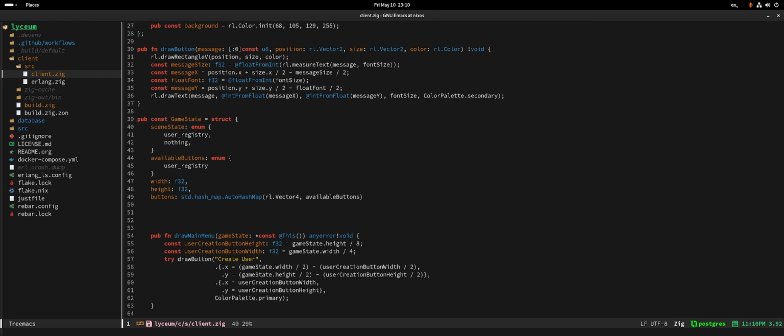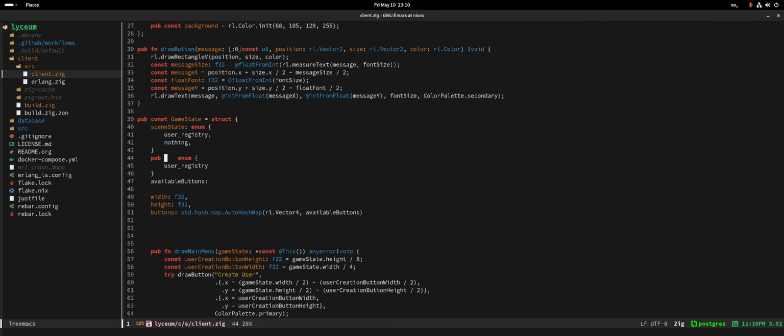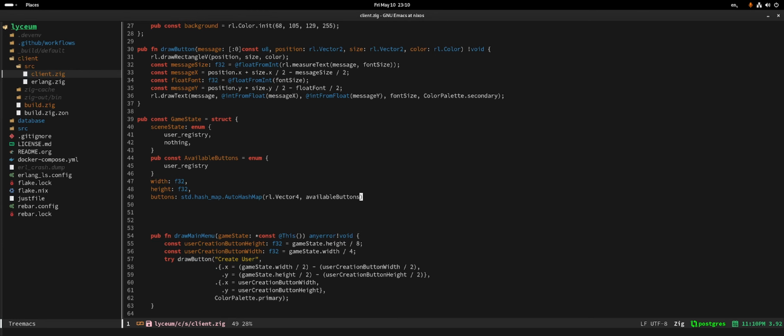We actually do need to define the enum for available buttons as a separate type then, because we're using it in 2 places. Okay, so can we do this in a single shot, or do we need to make them really separate? We need to define it separately. That's the answer. So pub const, available buttons, equals, and then here we just do that.